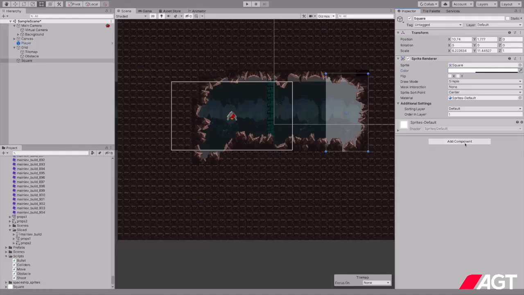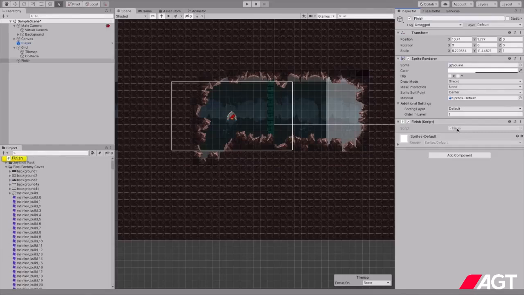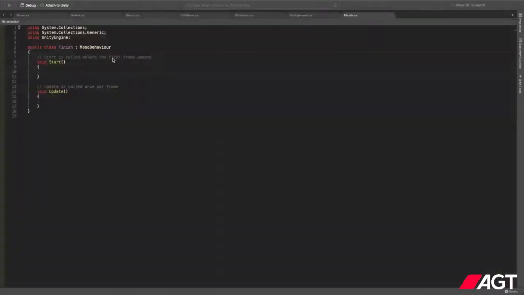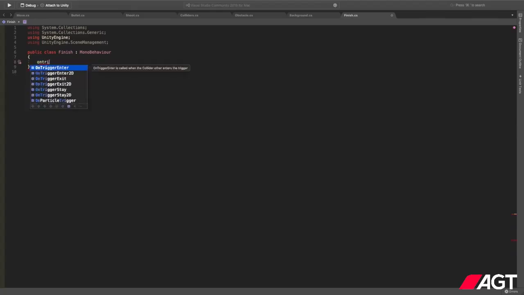And I will add a component, a new script to this square called finish, new script, create and add, and meanwhile I can rename this to finish. So let's open up this finish script in the Visual Studio, and what I want to do, I want to use again scene management library, so UnityEngine.SceneManagement. And we don't need these two methods, of course we need just OnTriggerEnter2D.